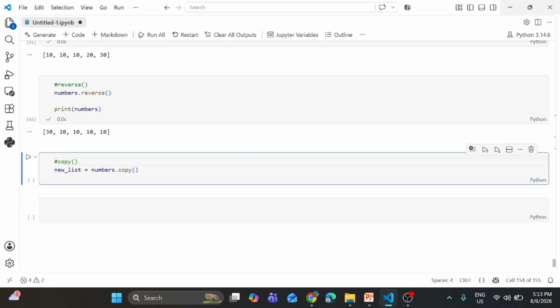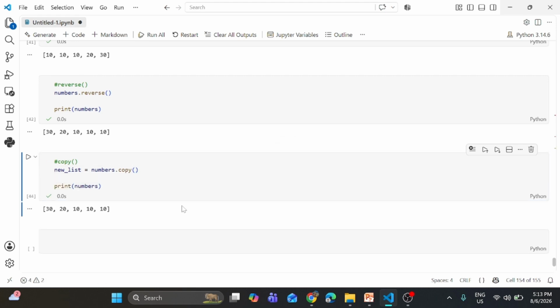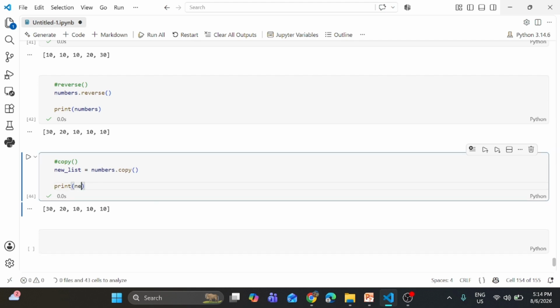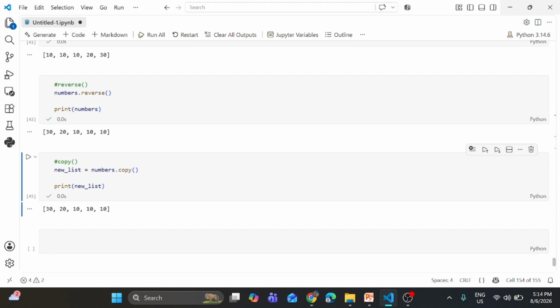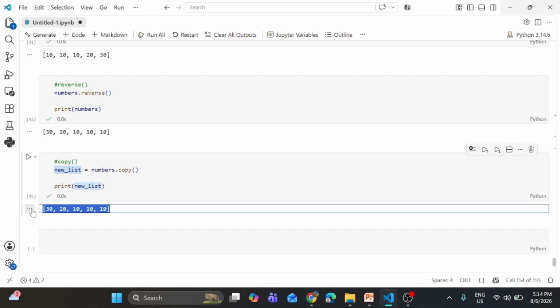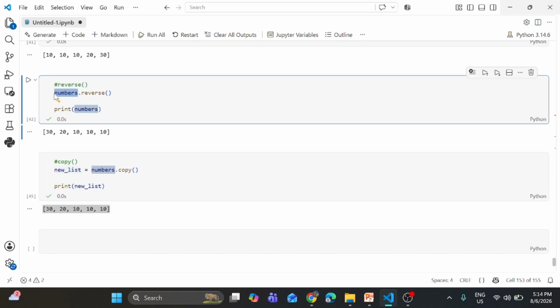Let's talk about the copy method. The copy method is required when we want to create another copy. Now we need to print the new list. Okay, so here we have the same new list: 30, 20, 10, 10, 10. If I print it, it's the same, because here we are using a new variable name, new underscore list. So this is our new list, not the number list. The number list is also the same list, but here we are using the number list and new list.